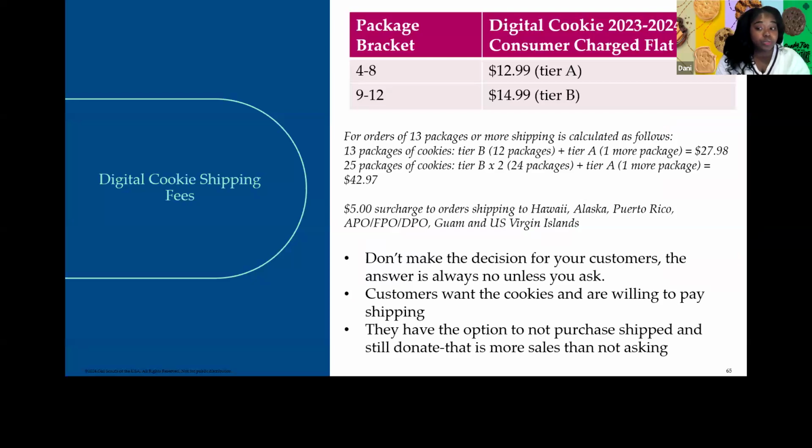There are a lot of people who do not know a Girl Scout and want cookies, who are willing to pay for shipping to get the delicious cookies and support Girl Scouts. Customers can decide if they want to purchase, ship, or donate a box or two. And these are our different shipping tiers. From 4 to 8 packages is going to be $12.99, and then 9 to 12 packages is going to be $14.99.